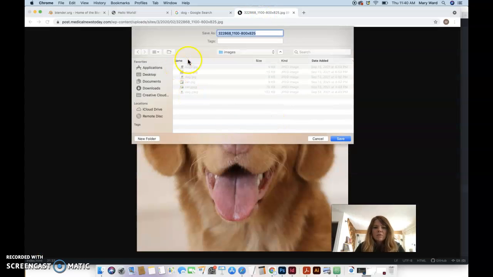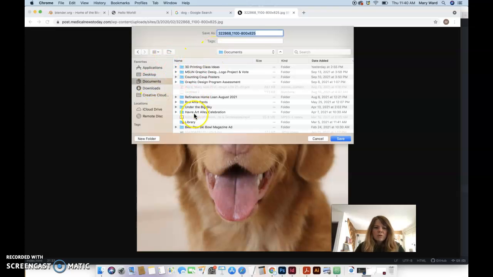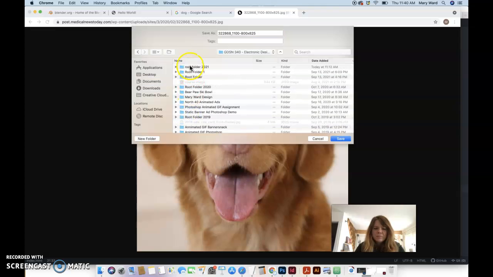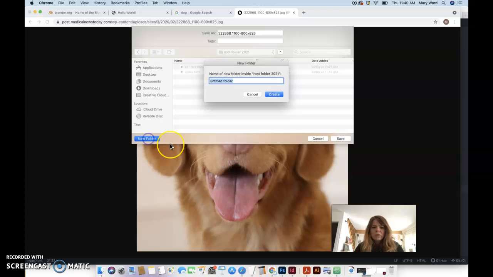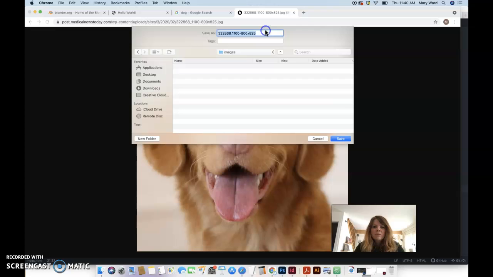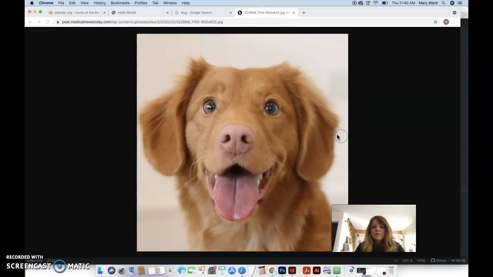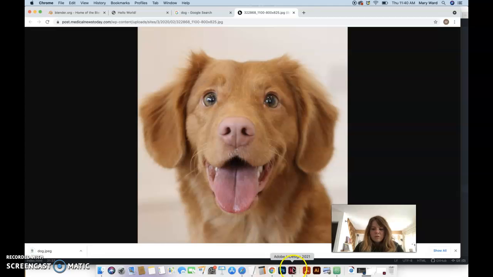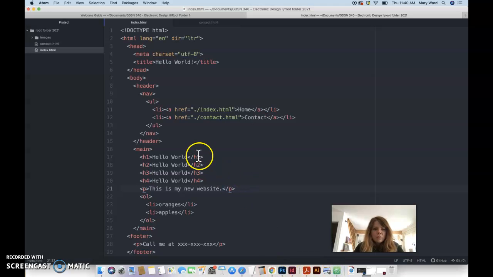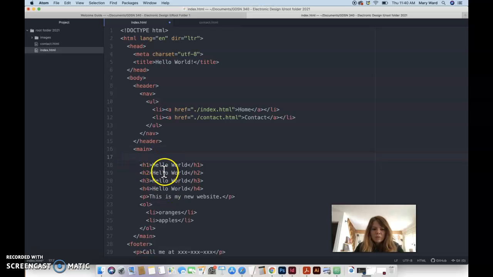So you can get it at the full size, and then go into your documents folder, into your electronic design 2 folder, your root folder, and then let's make a new folder called images. We'll create that, and let's name this dog. We'll save that. Okay, so let's go into Atom, and we're going to add the image in right below the main tag, right above the Hello World headings. So let's type in image, click there.